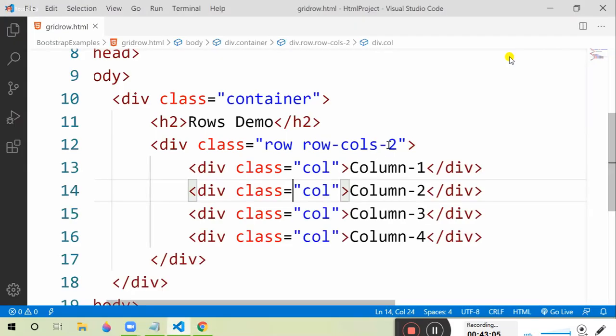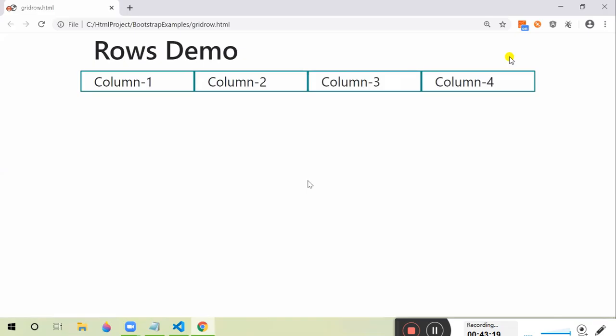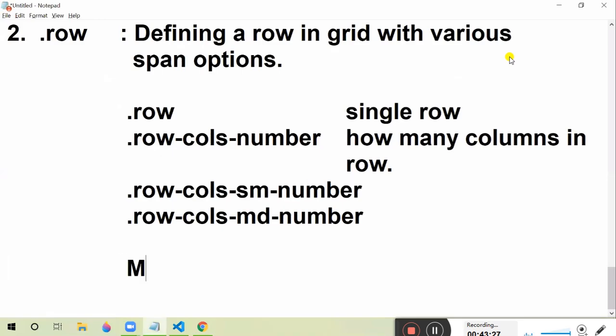So row-cols-3, then in every row, it will display 3 columns. Row-cols-4, that is how it can display all the columns; it can fit them into that. The maximum you can fit is a number from 1 to 6 only. That means the row-cols size numbers you can define from 1 to 6 only.